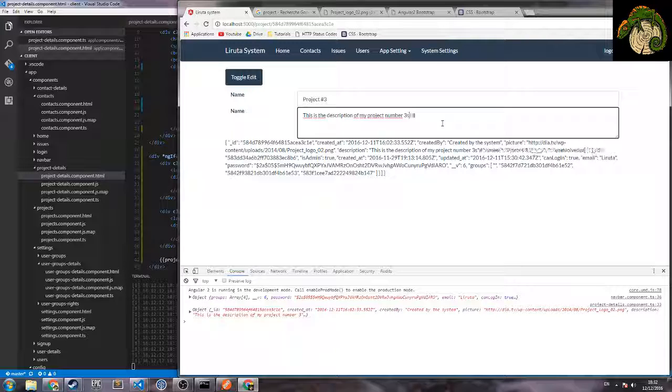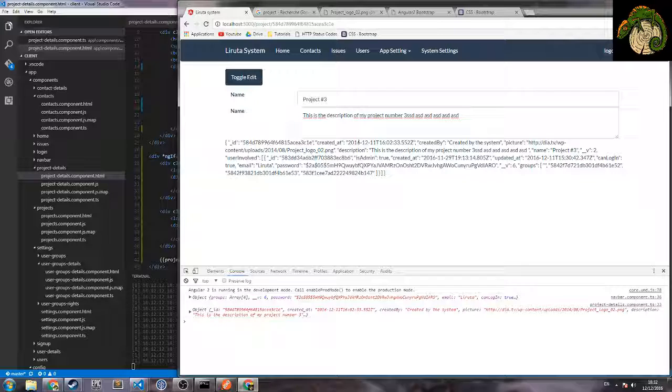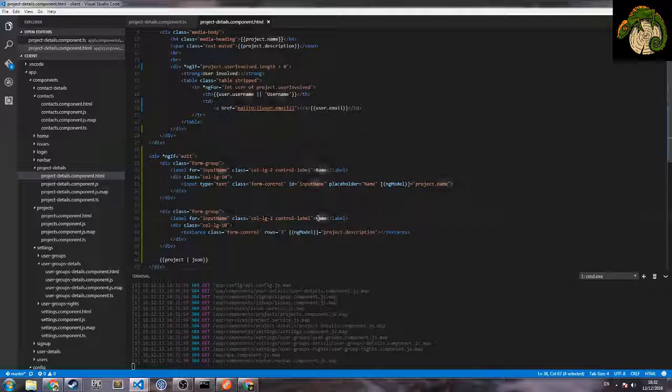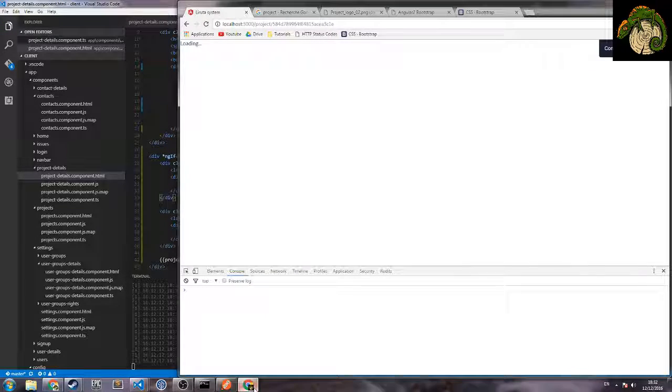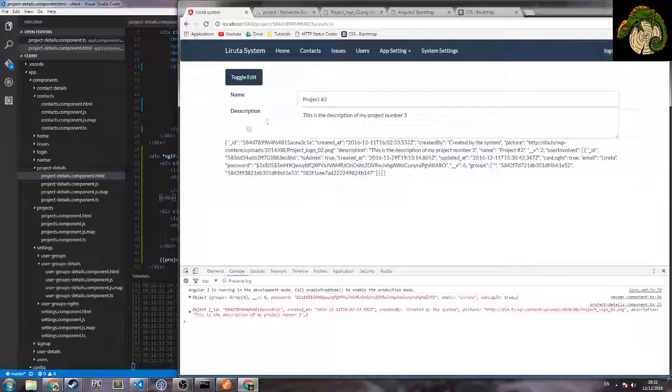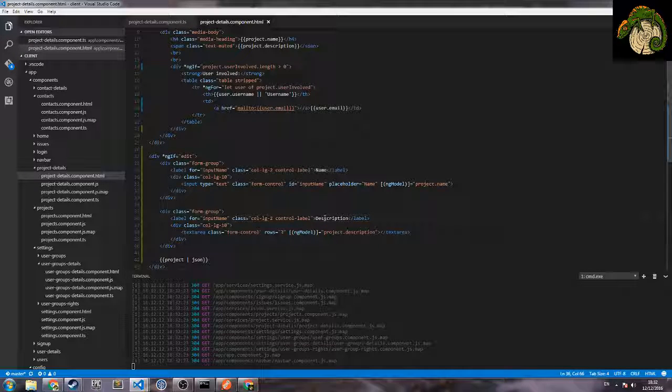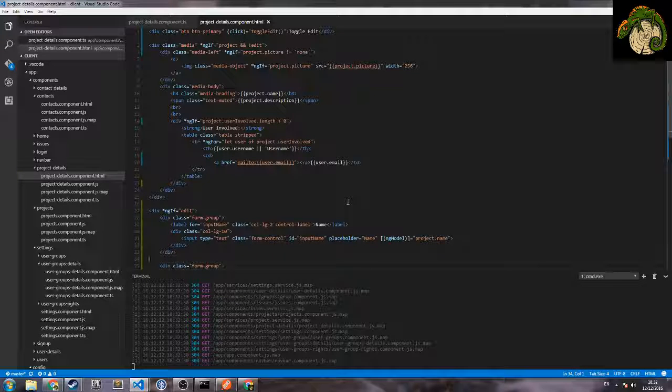Okay, it's working. And if I write, it's working. So perfect. Okay, so we have this now. We set the little view right now like this. Okay, we can change this also with description. Okay, so we have the form now to change the name and the description. We'll see later to add the pictures, to change the picture and to change the users involved.